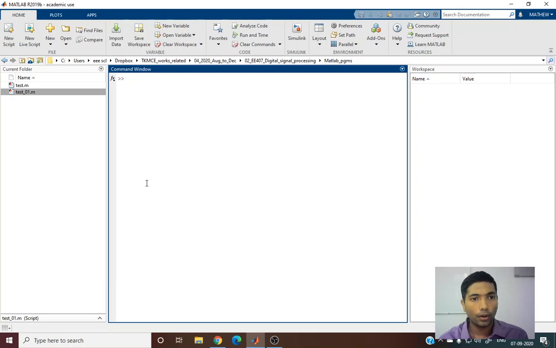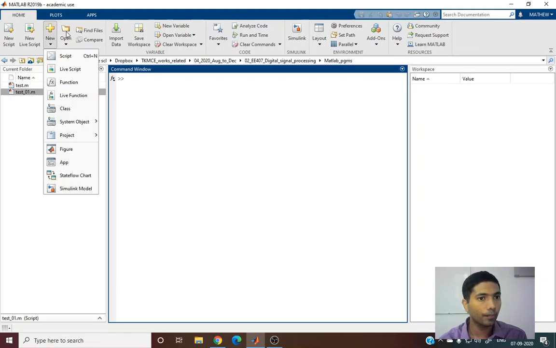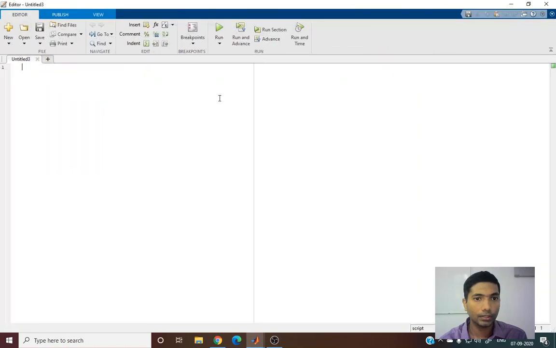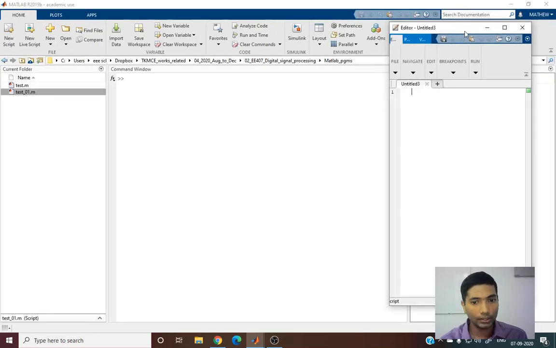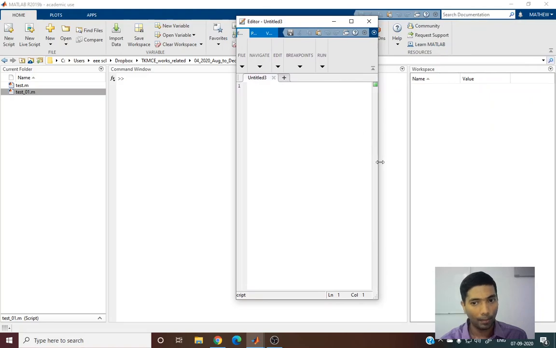In order to do that, we will take a new M file. So I'm going to New and selecting the script. Whatever I am showing here, you can do in the online MATLAB also. You can create an account in mathworks.com using the TKMC email ID, go to matlab.mathworks.com and sign in using that login ID and password. In that you can do the same thing that I am showing in MATLAB.